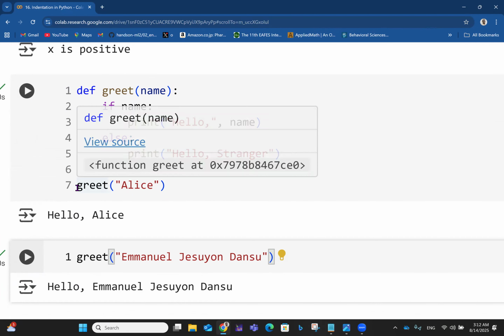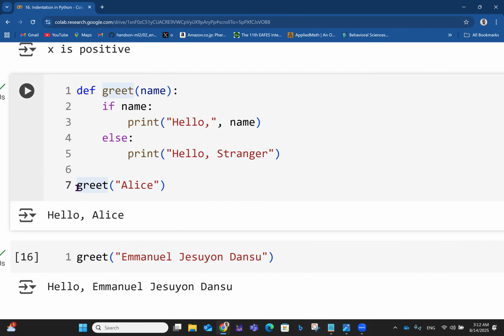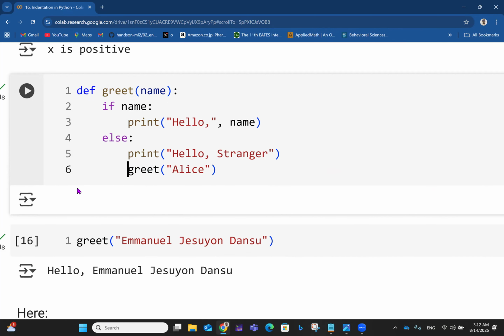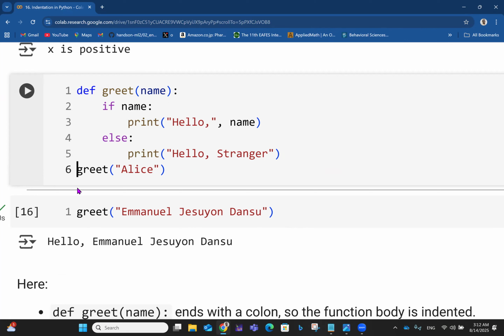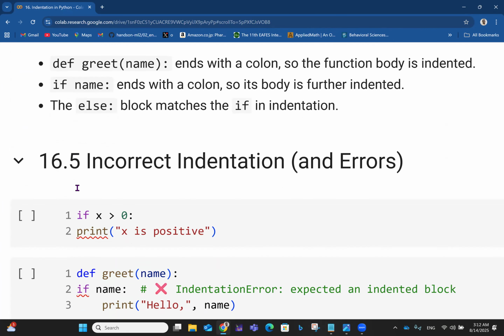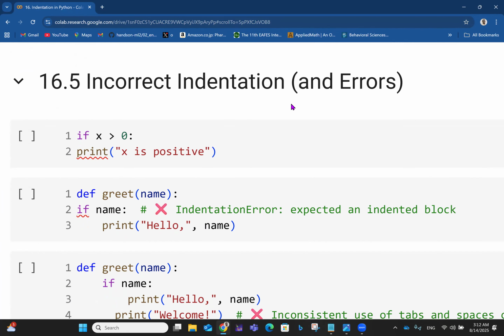So okay, let me see. If I had done this, okay, that won't work. Let me see. If I had done this, I don't think it will make any difference. Yeah, it won't make any difference, really. Okay, so when we come to functions, you'll see some other things. So here now you see incorrect indentation and errors.